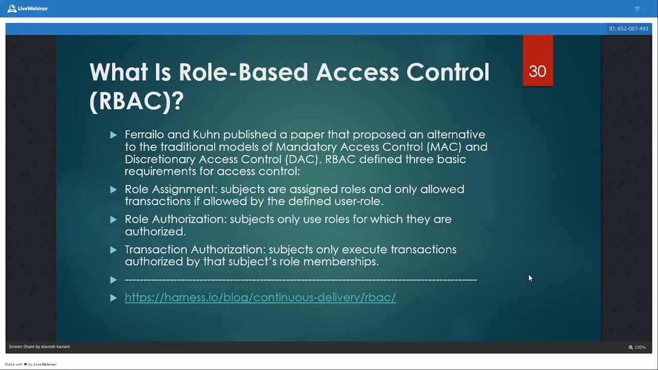In role assignment, subjects are assigned to roles and a transaction is only allowed if allowed by the defined user role. Role authorization means a subject can only use roles for which they are authorized. In transaction authorization, a subject can only execute transactions authorized by the subject's role membership.